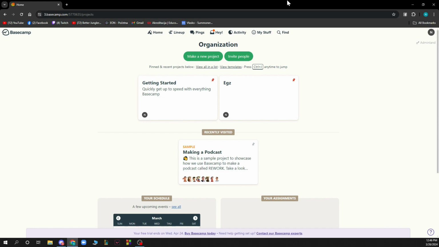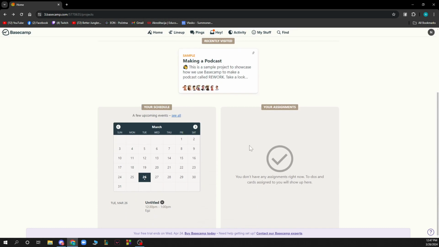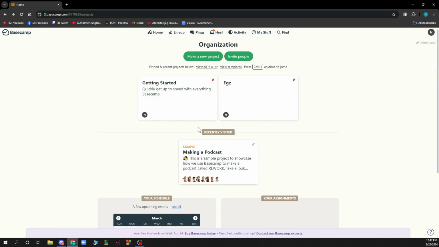As you can see here, we have the Basecamp official website where we have our profile and where we can go and see our projects. The other thing that we have is the home button where all of these things are. Here are basically your projects. I created one, so this is my project here. You can make a new project if you want by clicking here, or you can invite new people by clicking here. Also, you have the schedule and your assignments here, but we'll talk about that later.